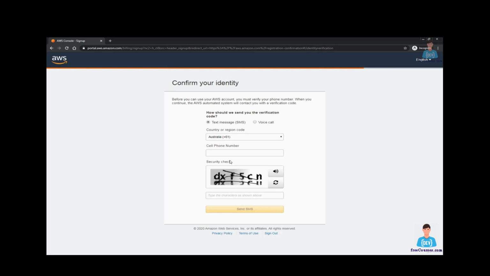All right. So now we need to select which kind of verification. How should we send you the verification? So we need to select the verification method, whether it's going to be text or voice call. So I'm going to do it via SMS or text message. So that's why I will select the first one. Then country or region code, it's going to be Australia in my case. So then cell phone number.